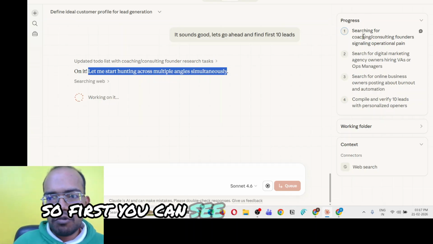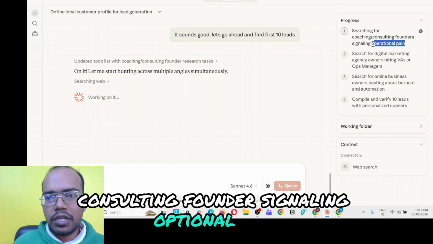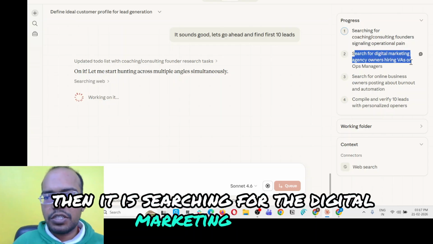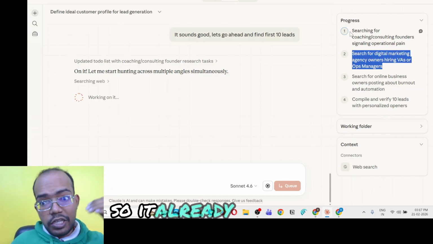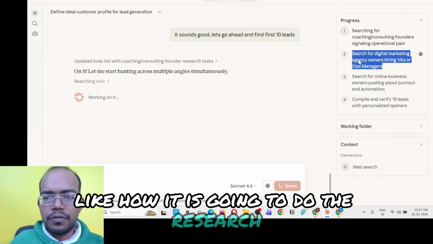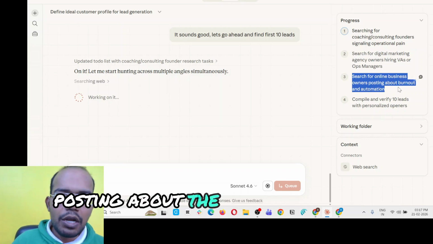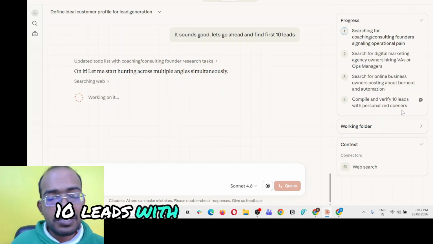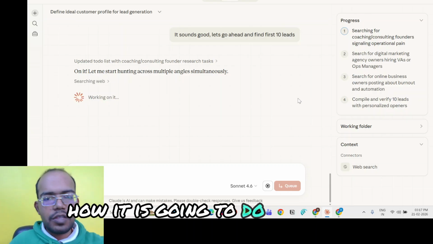So first, you can see the progress here. Searching for the coaching consulting founder, signaling optional pain. You can see here, right? Then it is searching for the digital marketing agency owners hiring a BA and an ops manager. So it already lists down how it's going to do the research. Then after that, it will do the research for the online business owner posting about burnout and automation, and then compile and verify 10 leads with personalized openers. So it already lists down how it is going to do everything.